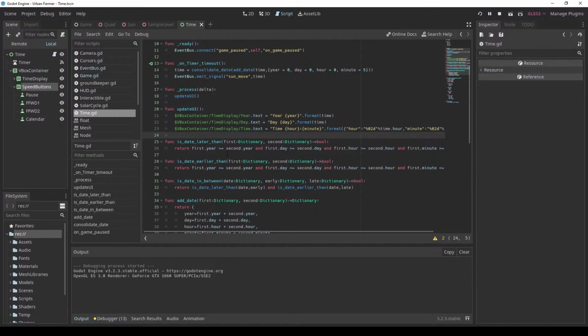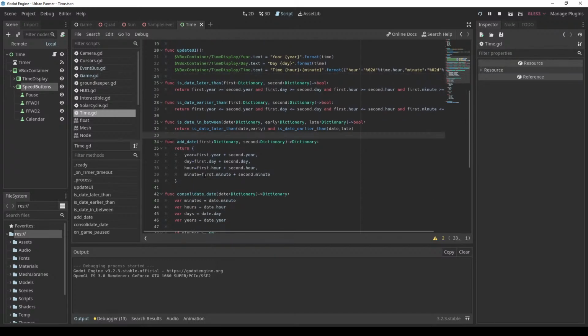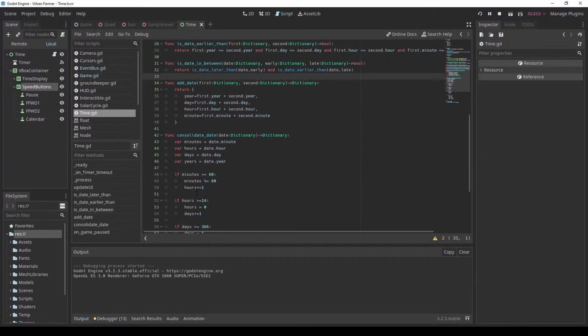So this file will actually lose some of its weight. Similarly, this add date logic. A lot of this will probably have to be its own utility.